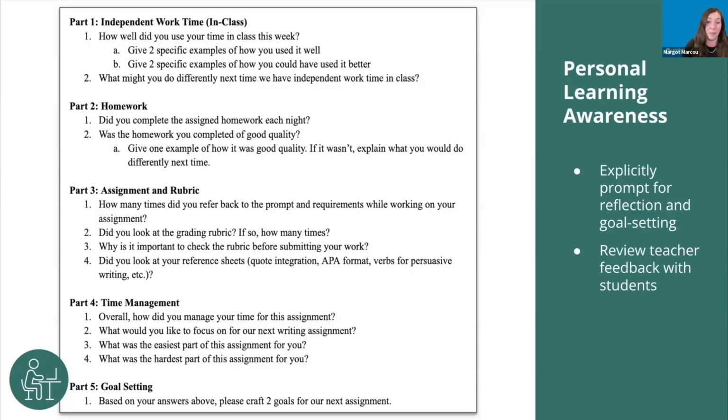We all lose points sometimes, and we all do things that maybe we would have wanted to do differently next time. And it's really important to think through them so that we can feel better about it next time.